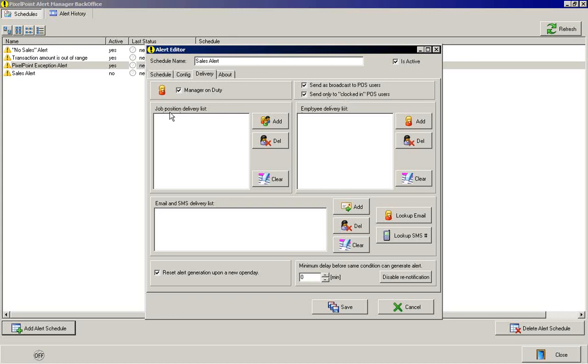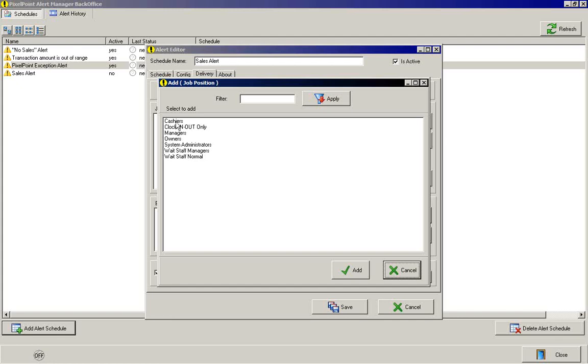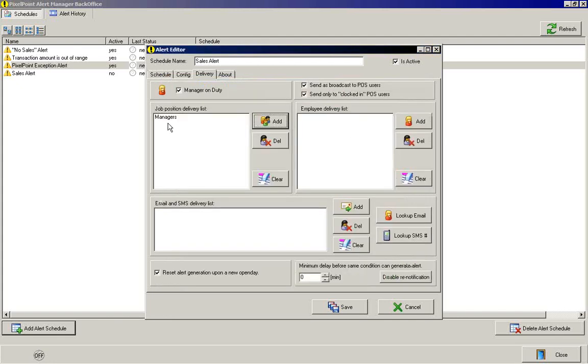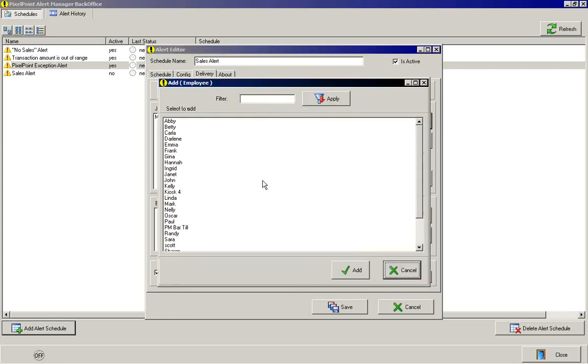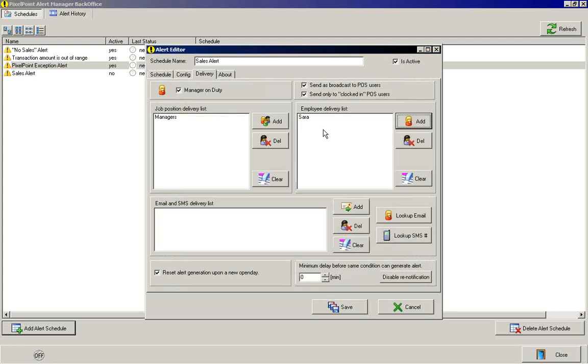Over in the left-hand side, job position delivery list. And so within here, I can identify, for example, a specific job position, all managers, for example. I can select on that, and you can do it that way. Also, if there's specific employees, I can select on this, I can say, for example, Sarah. Okay, so notify a specific employee, whoever happens to be on the system, about this.